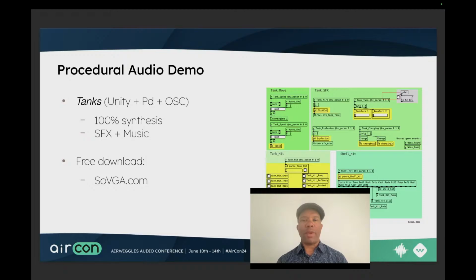All right, and then let's have a look at another example here. This one's a demo that I made to really feature and highlight the use of synthesis. This uses the Tanks Unity demo project, and it has both sound effects and music in it. In this example, you wouldn't necessarily do this with a commercially released game, so I actually have PD running separately from Unity, and then I use Open Sound Control to communicate between the two.